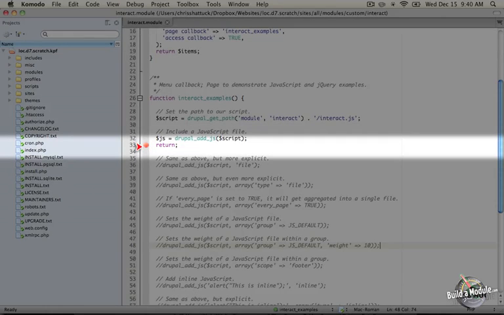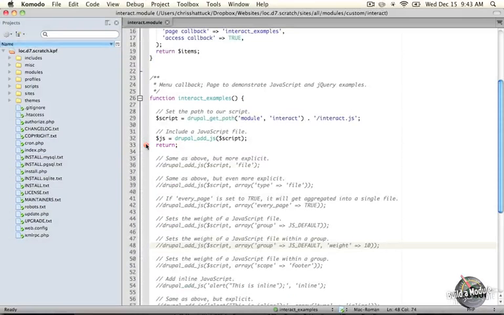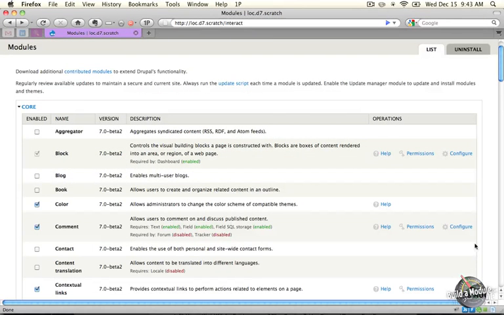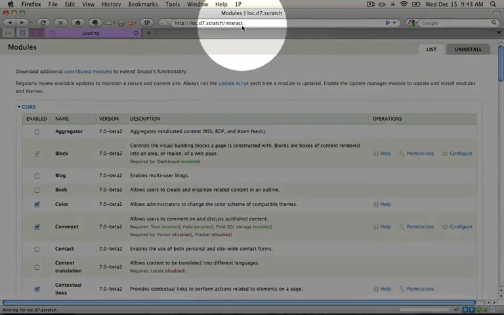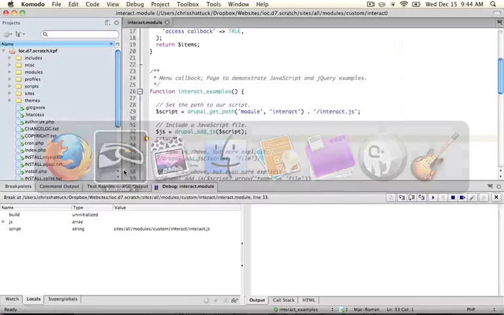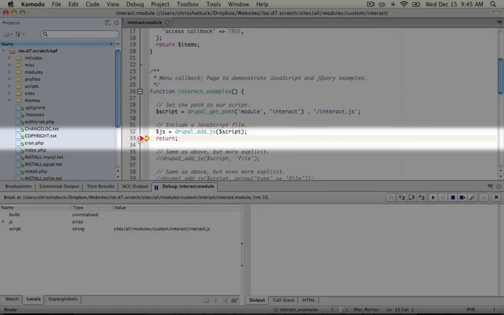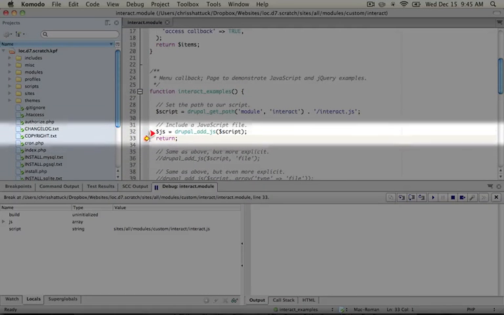So we use breakpoints throughout these videos, and what it allows us to do is stop the execution of the script and see what's inside of variables in a very easy to use format. I'm going to save the module file and jump to the browser. I'm going to make sure that we have a debug session starting, and I'm going to load the interact path right here. Okay, I'm going to jump back to the editor, and you can see by the yellow arrow that we've stopped the execution of the script right after this JS variable was set.